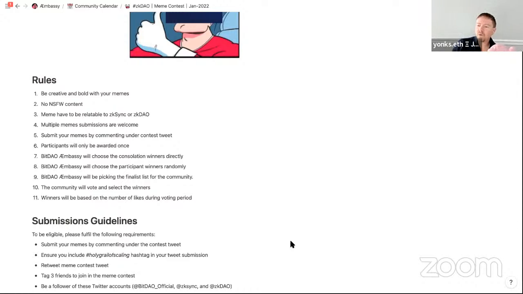So participants will only be awarded once. Now, the BitDAO Æmbassy will choose the consolation winners directly. The embassy will choose the participant winners randomly, and then the embassy will be picking the finalist list for the community. And then the community will vote and select the winners. And then the winners will be based on the number of likes during the voting period.